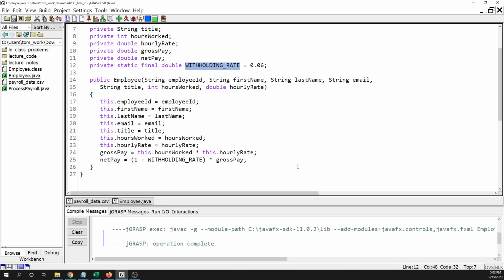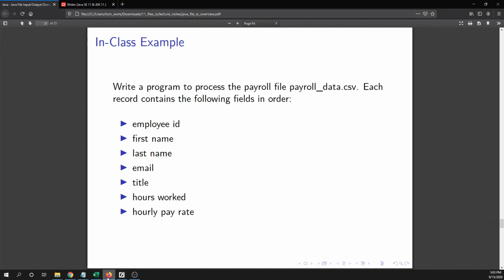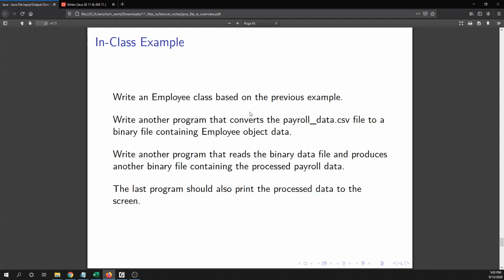All right, everything looks good so far. We wrote an employee class that holds all of the data that we need. Okay, it says write another program that converts the payroll data to a binary file containing employee object data.